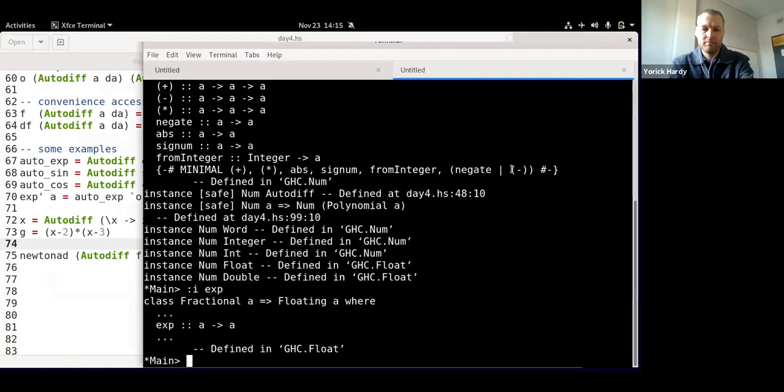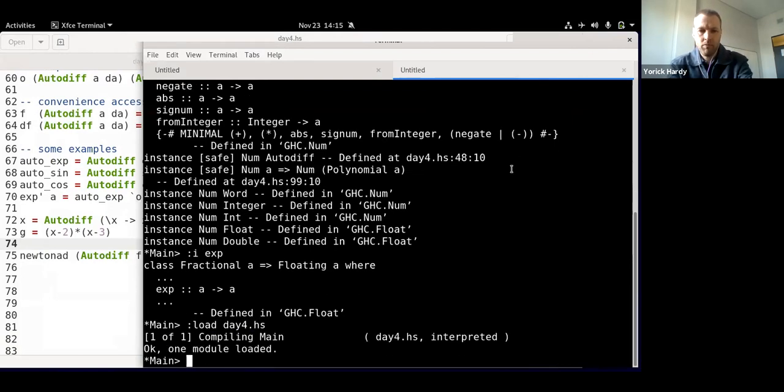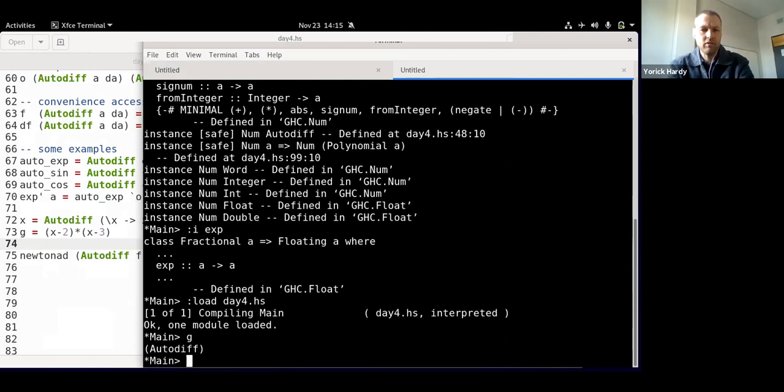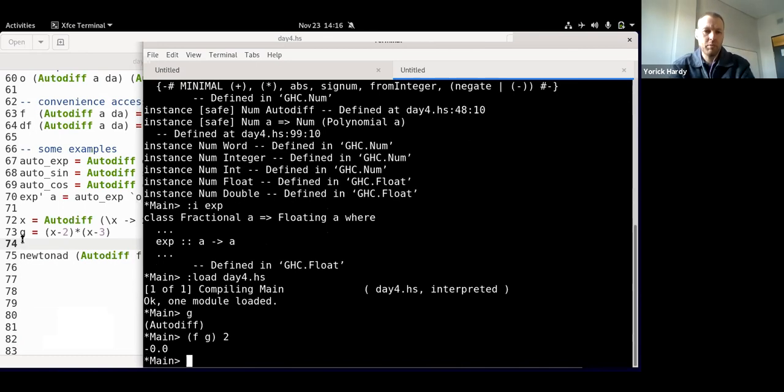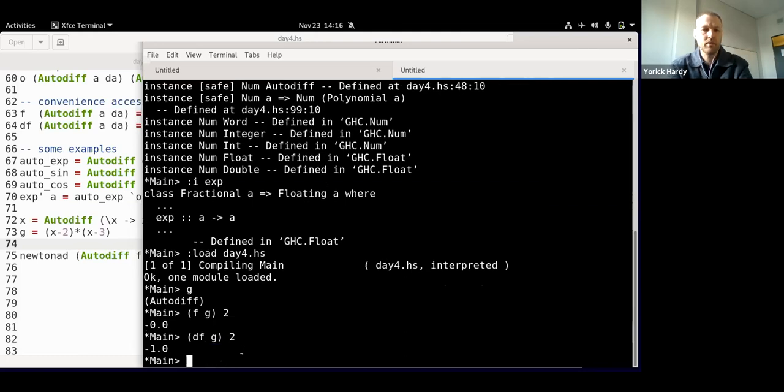Of course, if I load day, which one are we on? 3. Oh, this was 4. Then we've got g. Of course, I can't see it, but I can say what is the f part of g applied to 2. And that would be just 0 from 2 minus 2 times 2 minus 3. That's where the minus is coming from, the 2 minus 3 and the imprecision in the calculation. I can also ask what is the derivative of g at 2, and it will give me minus 1.